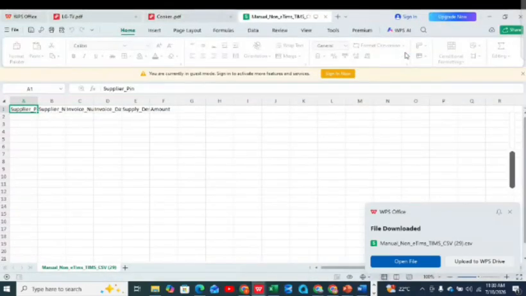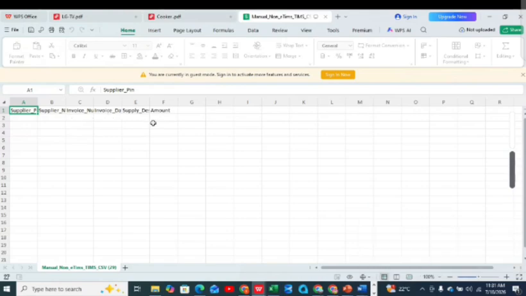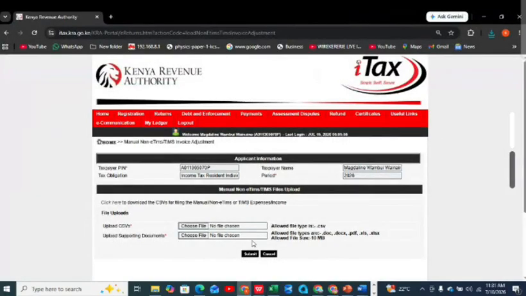Last year, 2025, KRA gave an exemption where the PIN number of the supplier was not a must. But this year, we are not lucky, because the KRA PIN of the supplier will go hand in hand with all these details. So when you omit the TIN of the supplier, you will get an error when uploading this sheet in your iTax portal.